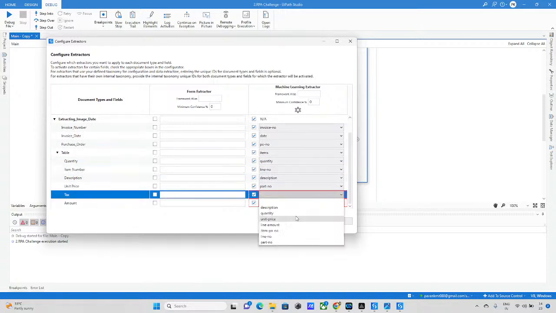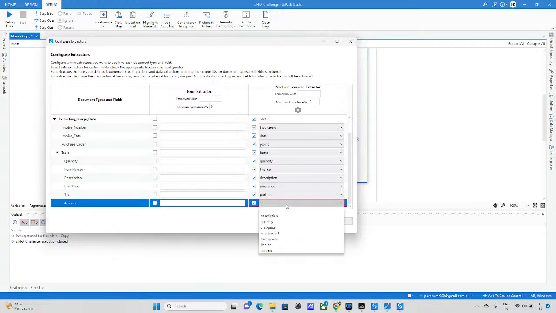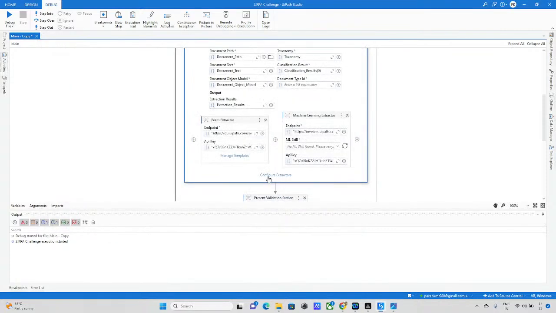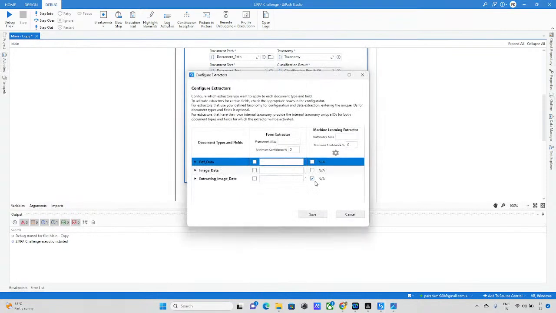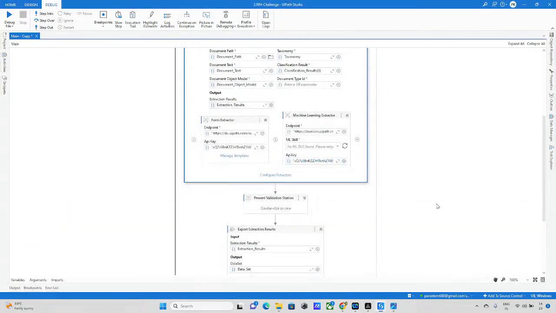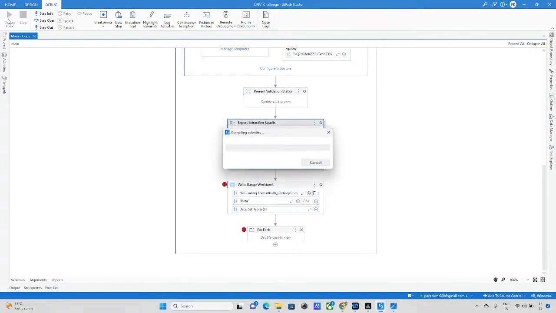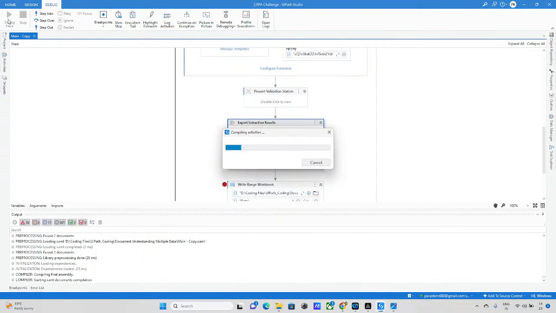So for tax also, there is no name with the tax, so I will go with the part number. Okay, unit price, part number and amount. Amount is within, line amount is there, so we can identify. Once everything is done, just click on save. And in this configurator, we updated this. Now I'm running this bot. Present validation station, let me go with that as well. Maybe we got some data, we'll check whether it is extracting the correct data or not.